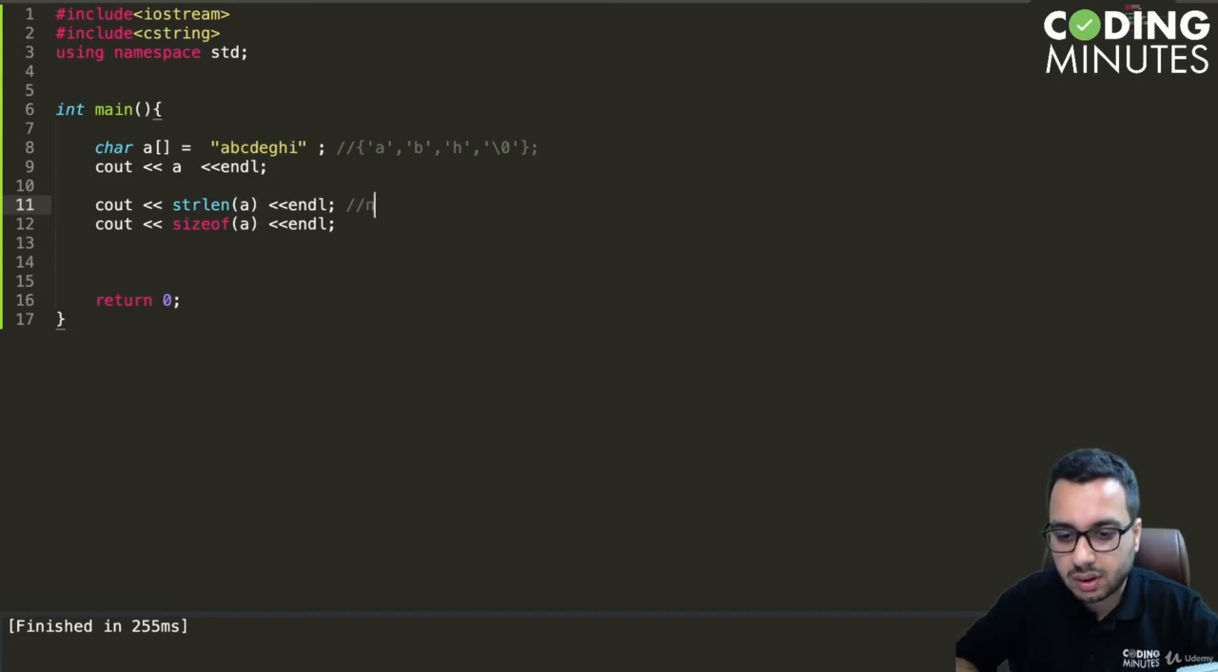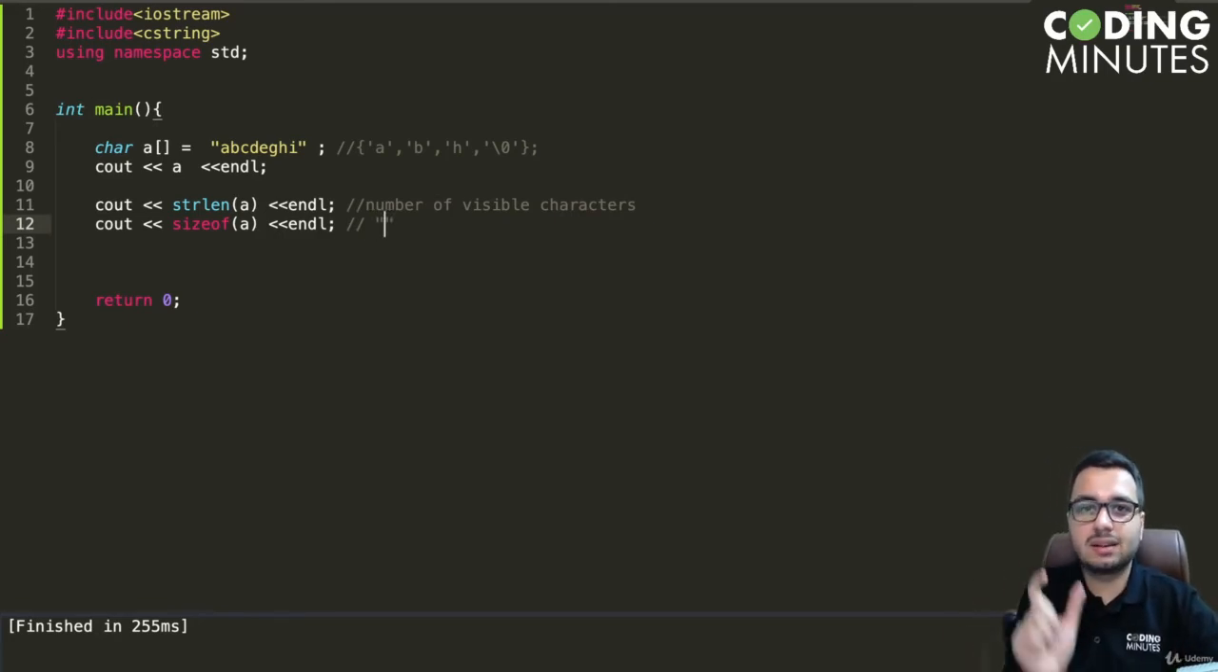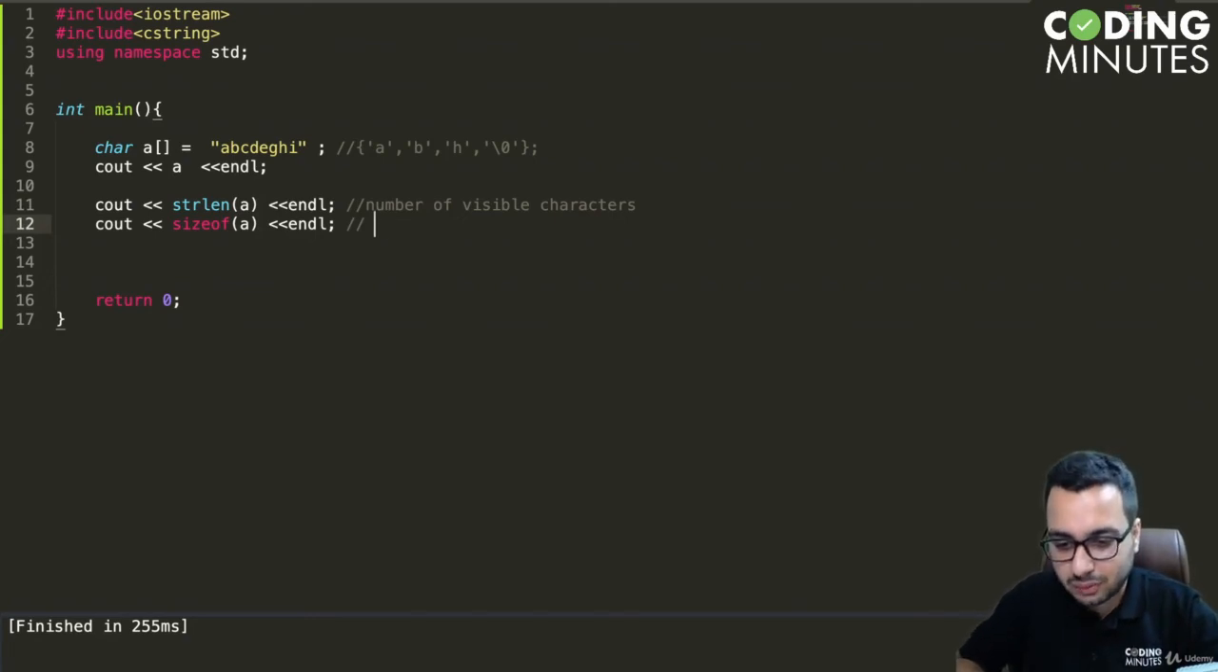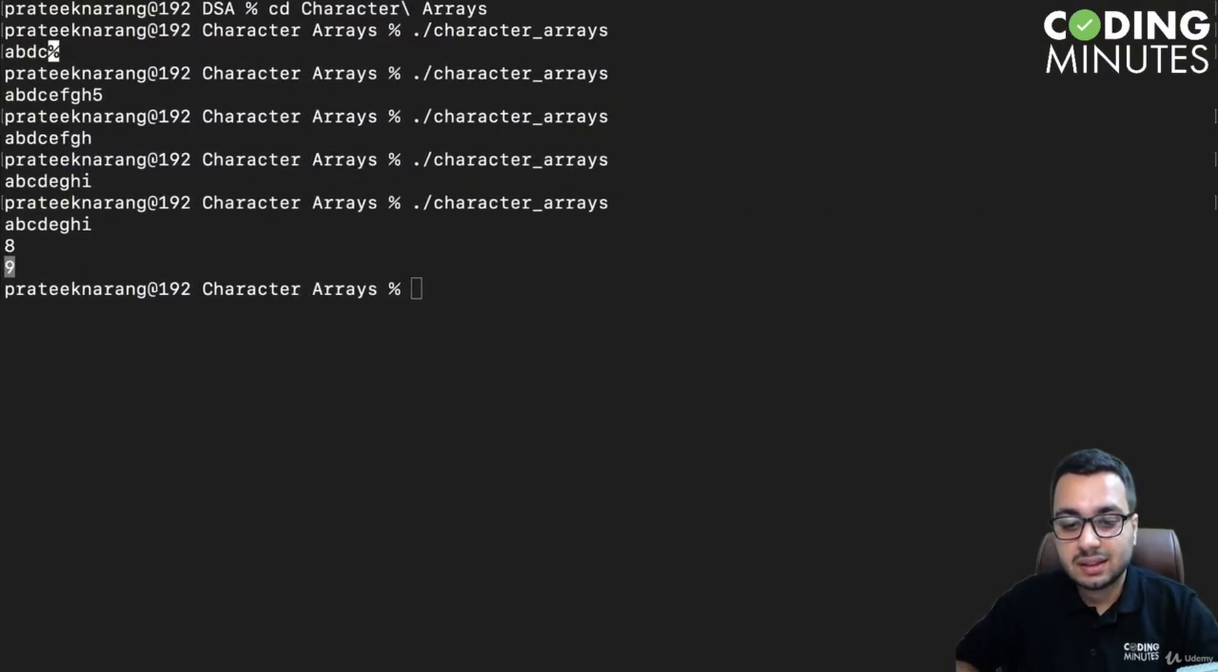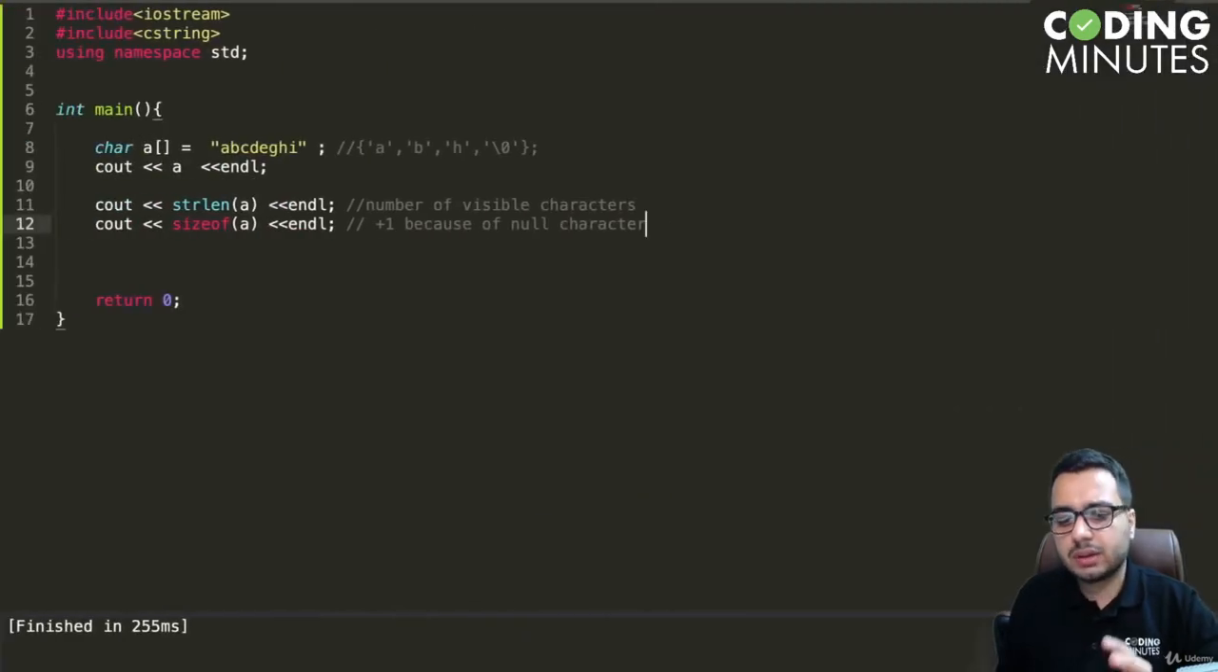So strlen gives us the number of visible characters we have. But as I discussed, at the memory level a null is also added by default. So the size is one more than the number of characters we have, because each character takes 1 byte, and we are also storing the null character. That is why the memory occupied by this particular string is 1 unit more than the length. I hope you understood this one.